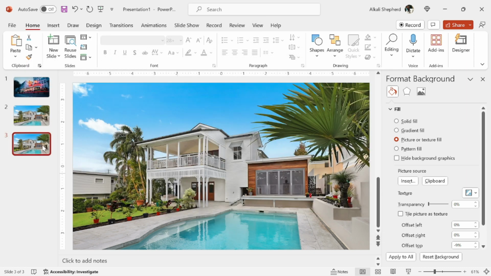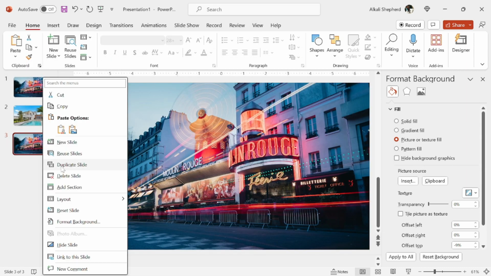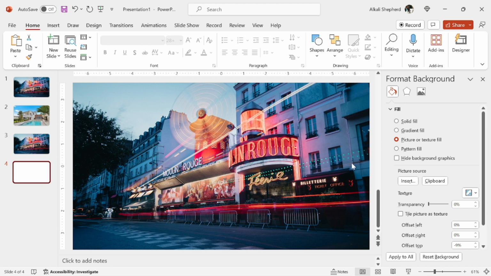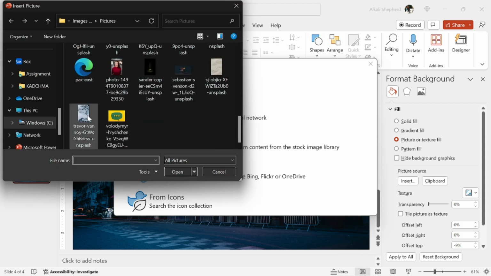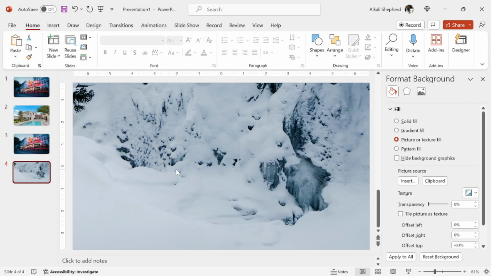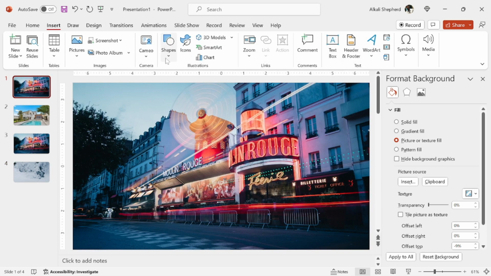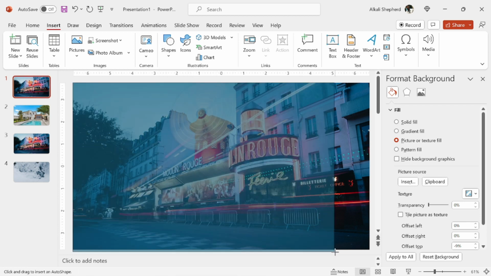I right click on this, then I duplicate the slide once more. I insert another picture, and this is the picture I'll be using. Good. So I go back to the first slide, then I go to insert, then I insert a rectangle. Now I drag this rectangle in such a way that it covers the entire workspace.